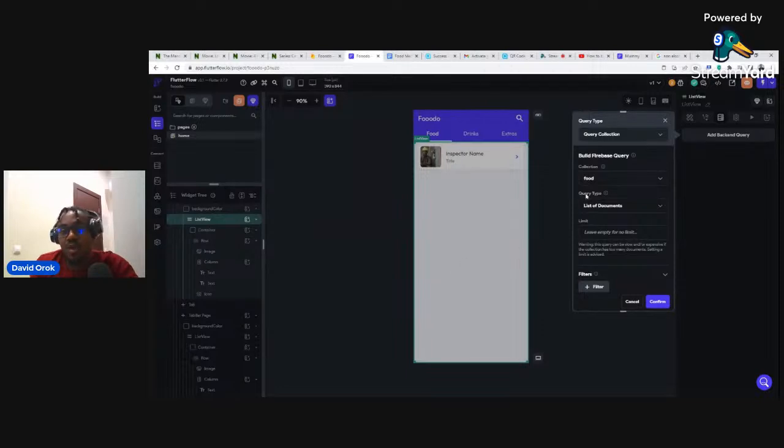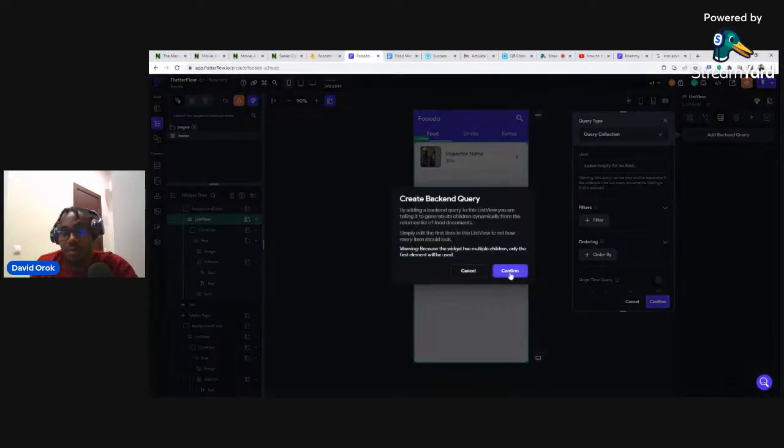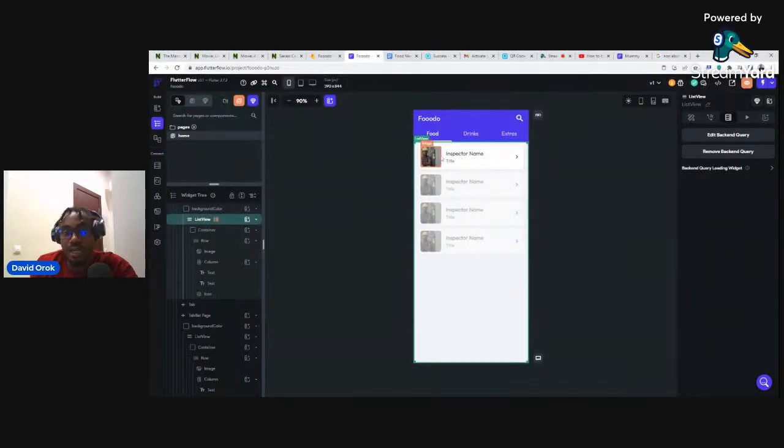So now it says query type. Do you want a list of documents, or a single document, or a count? Now we want a list of documents, because our food is more than one. Our food collection is more than one document. All right. So we select list of documents. Then the next thing we need to do is click on confirm. So we confirm, then confirm here as well. Now it shows you that what is going to show here eventually is a list of documents.